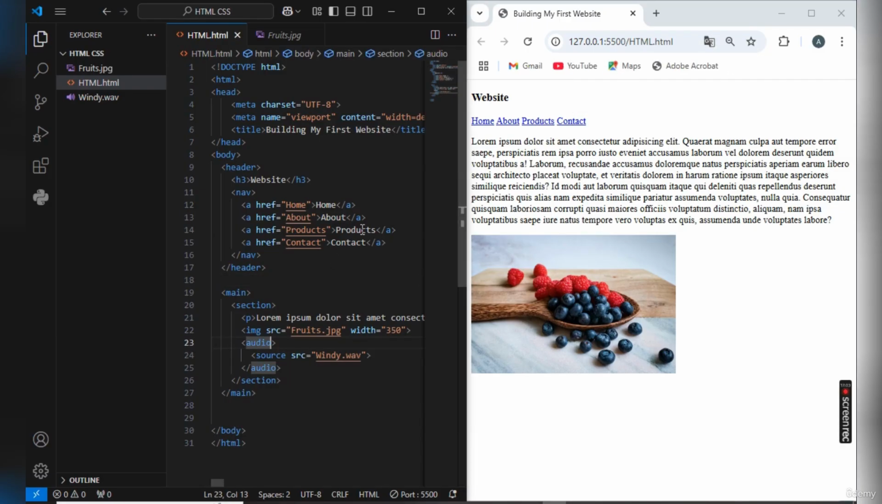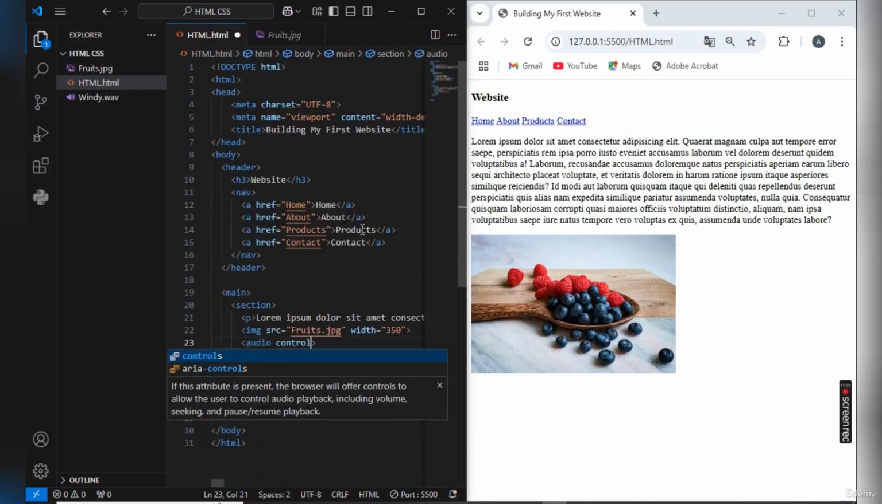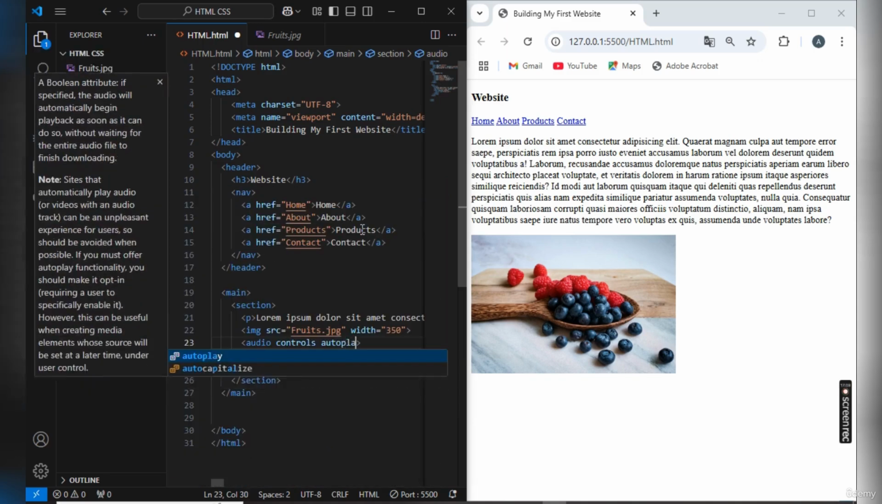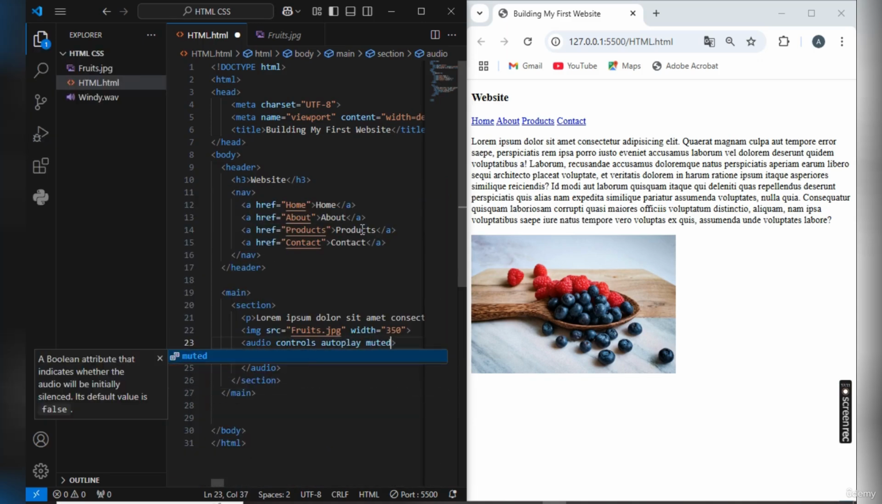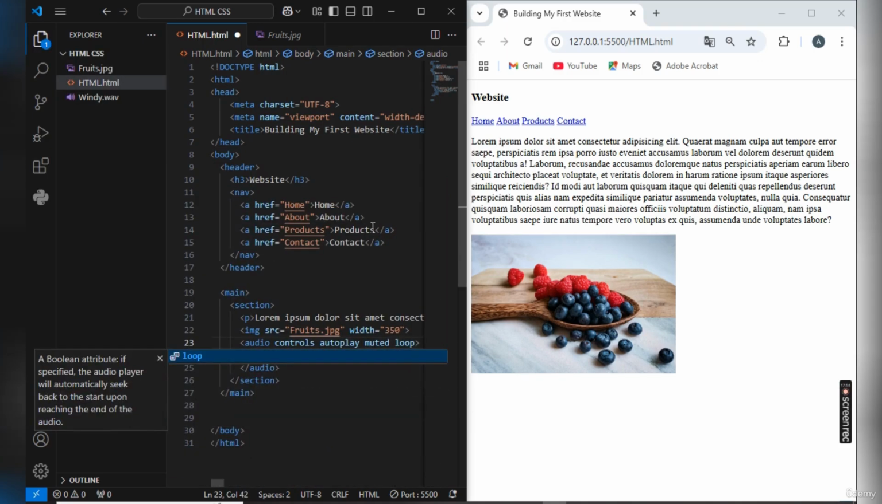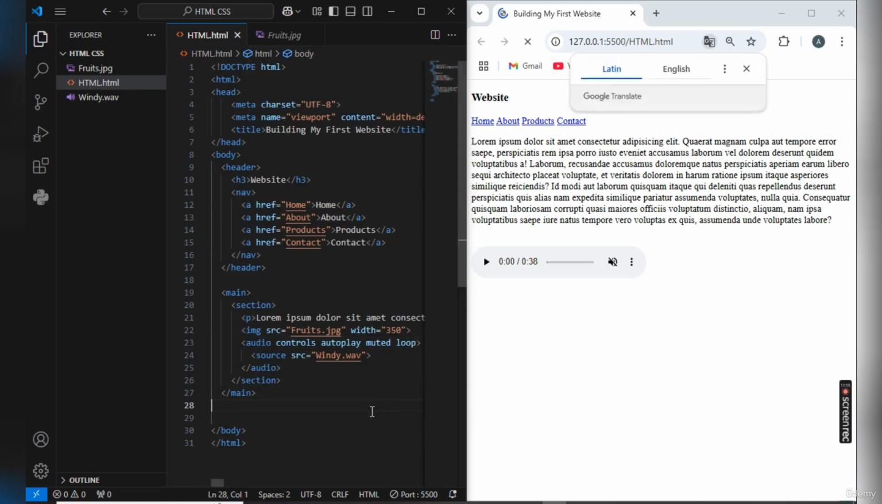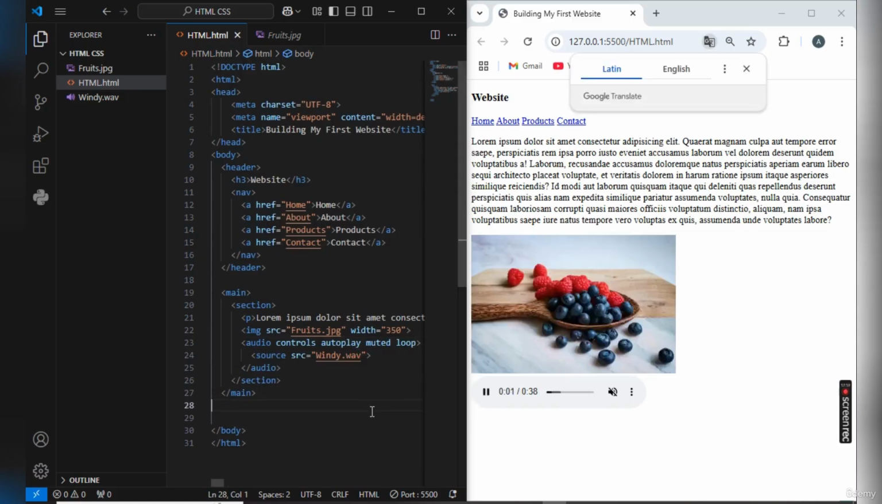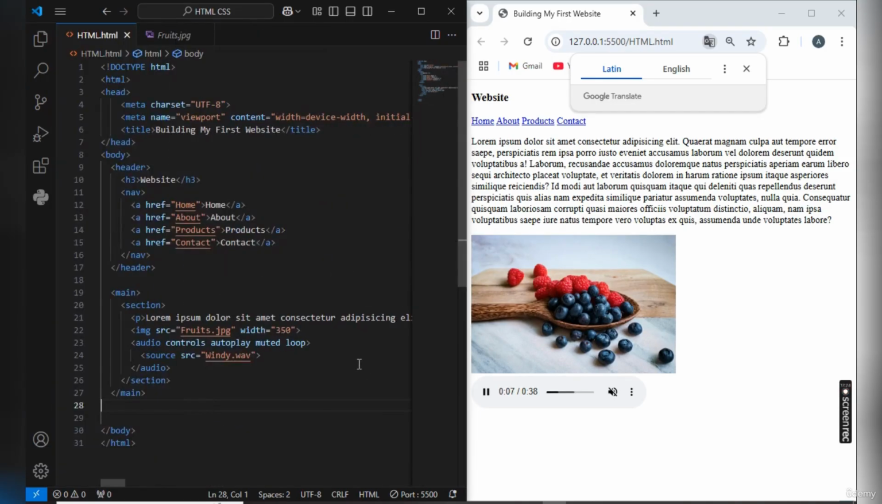Okay, and also don't forget one of the attributes of audio is what? Controls. Okay, then I can actually put autoplay, then muted, then loop. Then what's Control S? We save it. It's loading actually. Then okay, we can actually bring about. Let me close this. Sorry. Let's give it a space between.